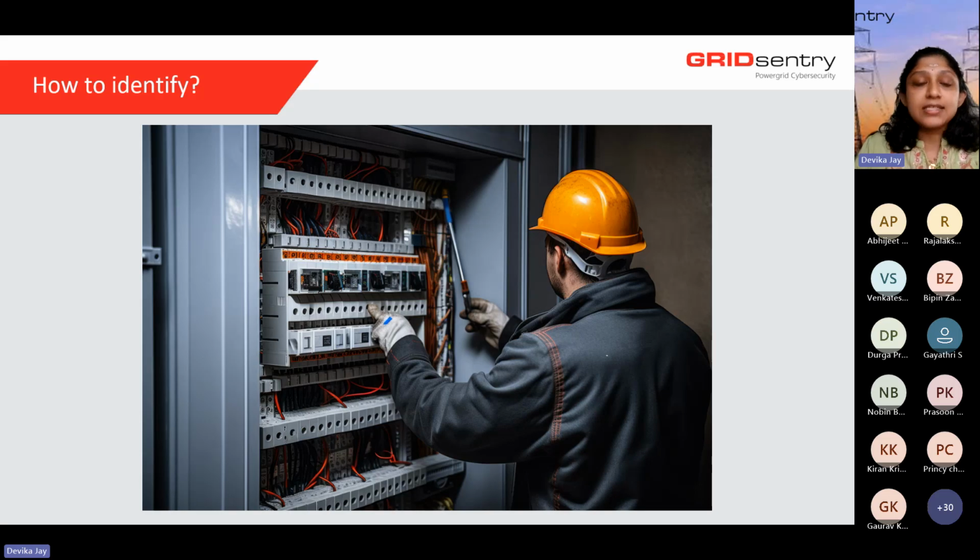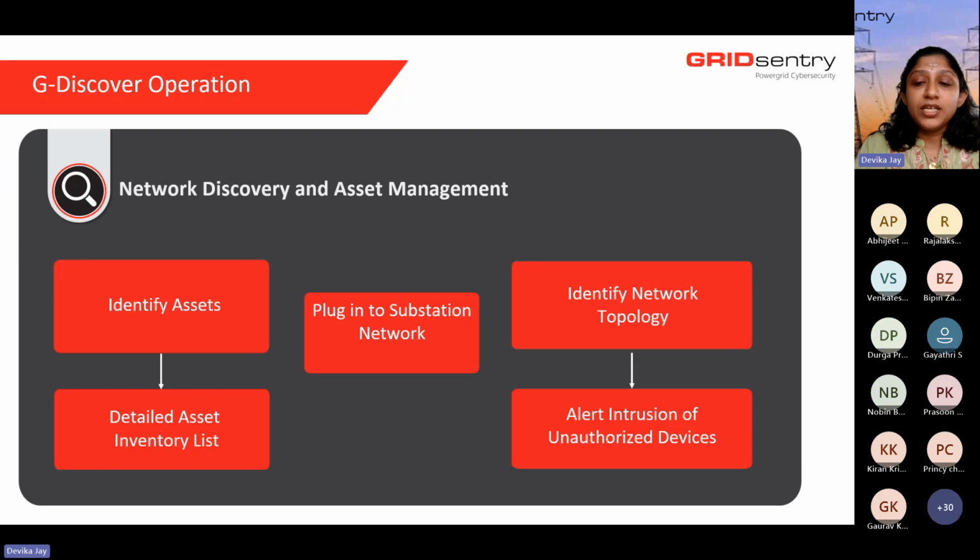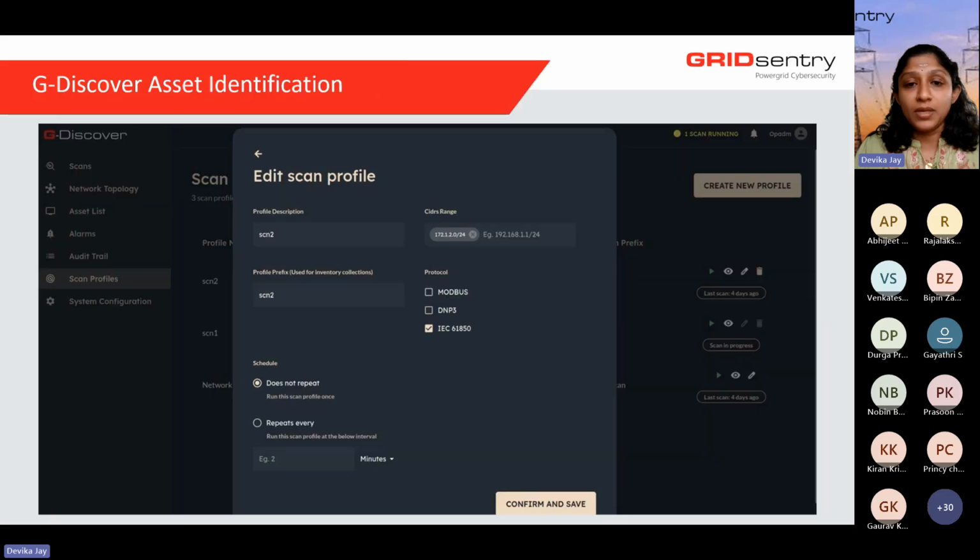So basically GRIDsentry has a solution for it, which is called GDiscover, wherein we automatically identify the assets that are there in the network and get the detailed asset inventory list. So basically, users have to plug GDiscover into the substation network. It will fetch the complete details of the network, like identifying the assets, identifying the network topology, thereby getting a detailed asset inventory list. By the detailed asset inventory list, as I said, it is that combination that is most required. It works on the 61850 protocol, etc.